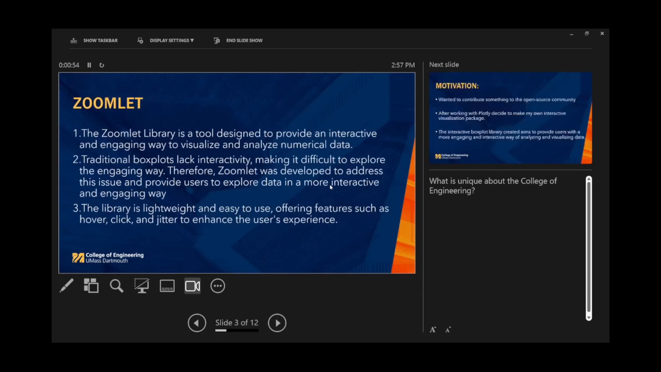So the Zoomlet library which I created is a tool designed to provide an interactive and engaging way to visualize and analyze numerical data. The traditional box plot lacks interactivity, so this library addresses this issue and provides a more interactive and engaging way for users to visualize the data. The library is lightweight and easy to use. It provides features such as hover, on-click function, and jitters to enhance the user experience.